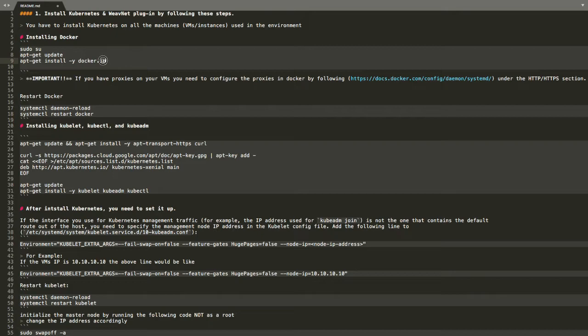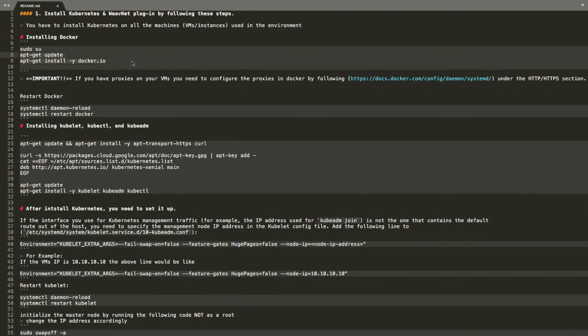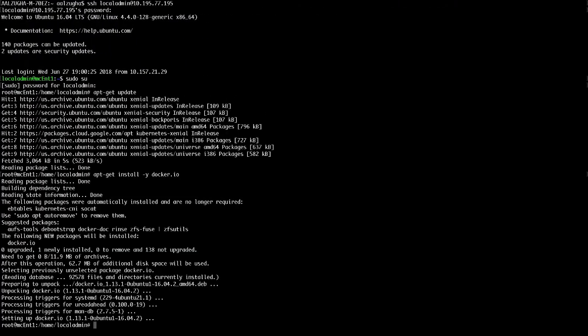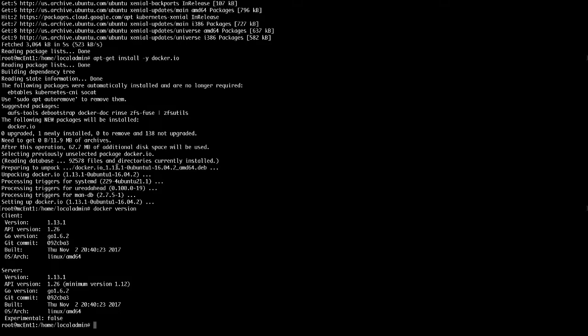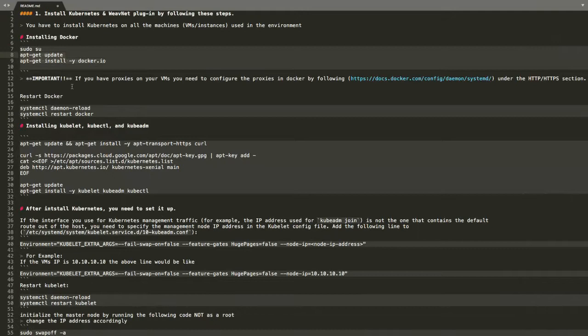So first of all, you need to work as root. I'm just going to do sudo su, and now I'm root in the system, and I'm going to run these two commands, which are going to install Docker for me. After running these two commands, to make sure that you have Docker installed, you'll run docker version. Yes, Docker is running in the system. So let's move to the next point.